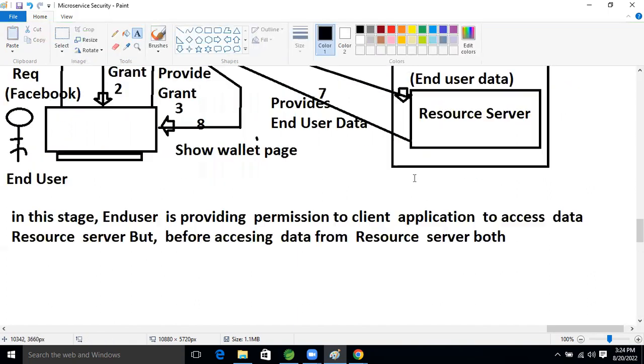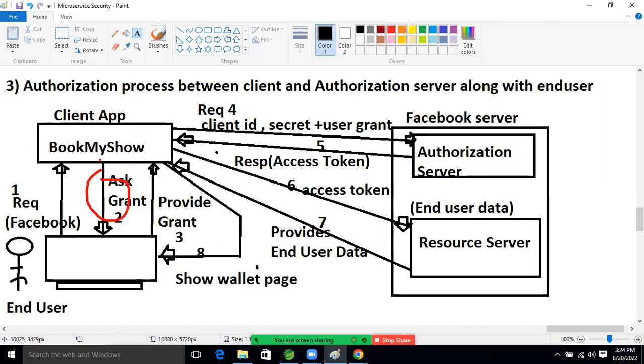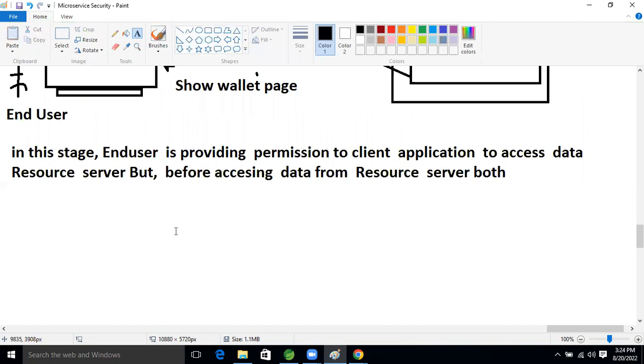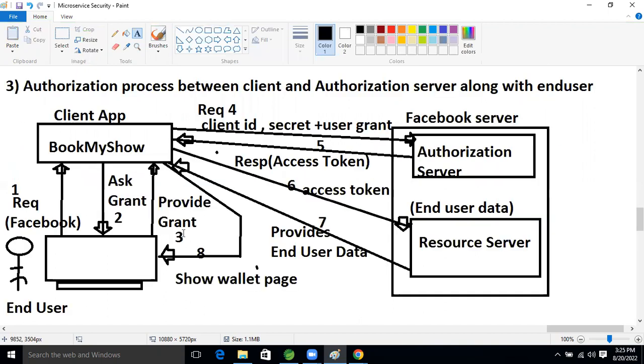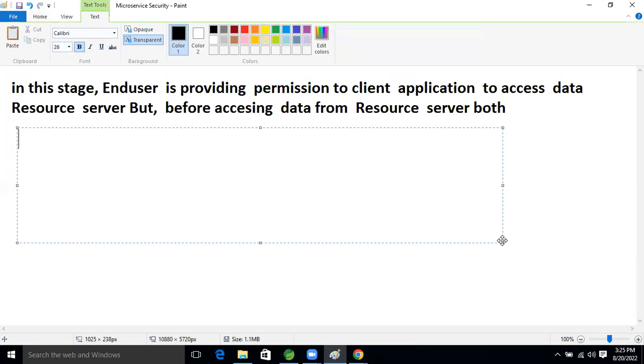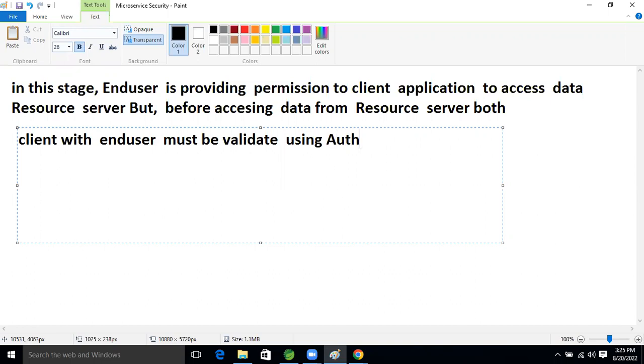both the client and the end user must be validated using the OAuth server.